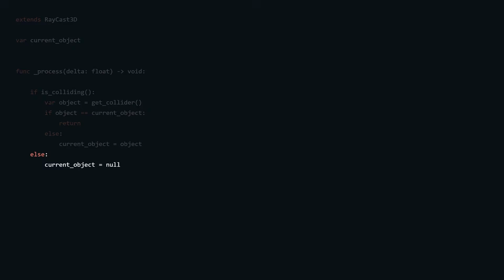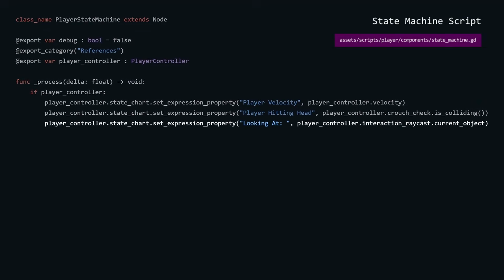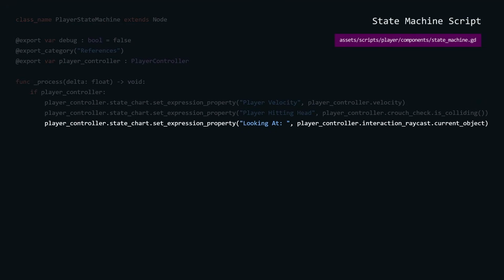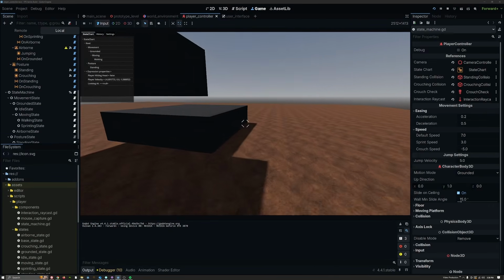And that's it. In the player controller, we add a reference to the Raycast node and then add a new state machine debug to show what our player is looking at within our 3 meter distance. This is incredibly simple, but it's going to be the base of any environment interaction we want to add going forward.